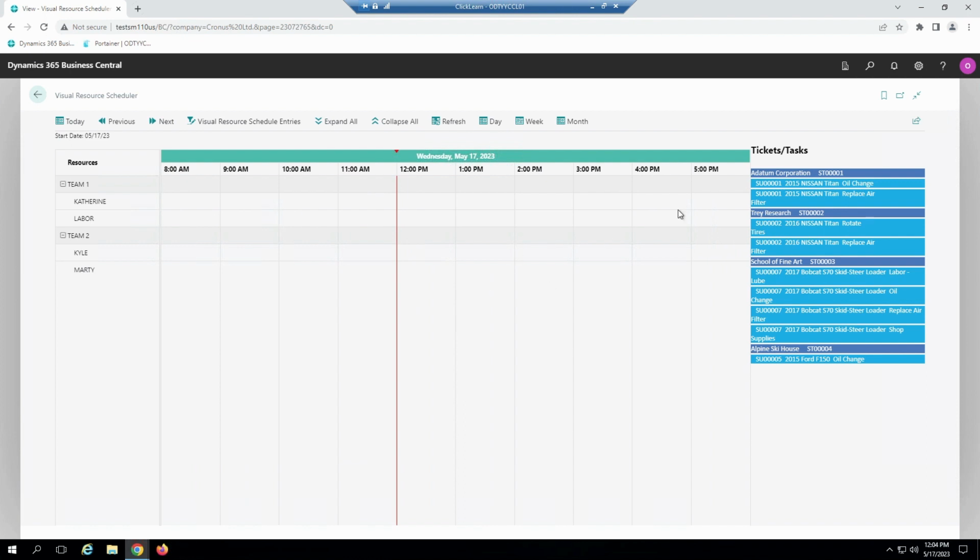So to assign a task, it's a simple drag and drop interface. If we want to assign a service ticket to Catherine, for example, I'll simply drag it over, and you can see Catherine has been assigned the service ticket. You'll notice on the right that the tasks change color to indicate that they have been assigned. We don't necessarily need to assign the entire ticket. We can assign individual tasks as well.